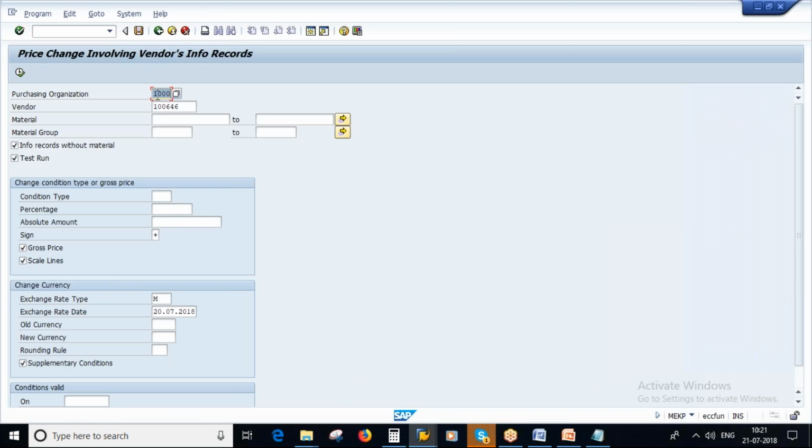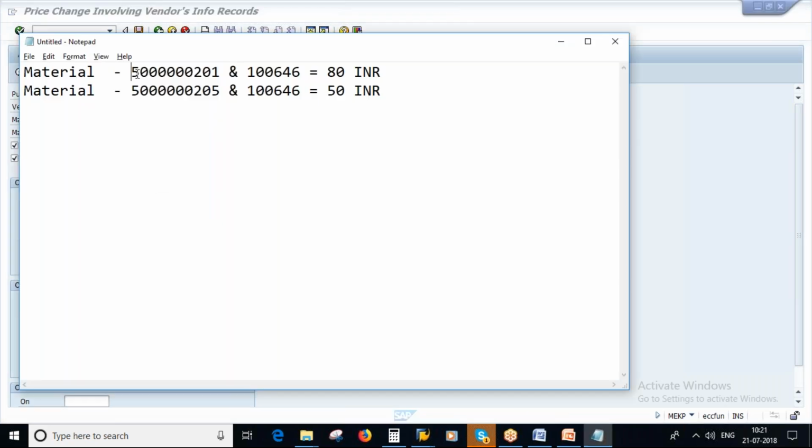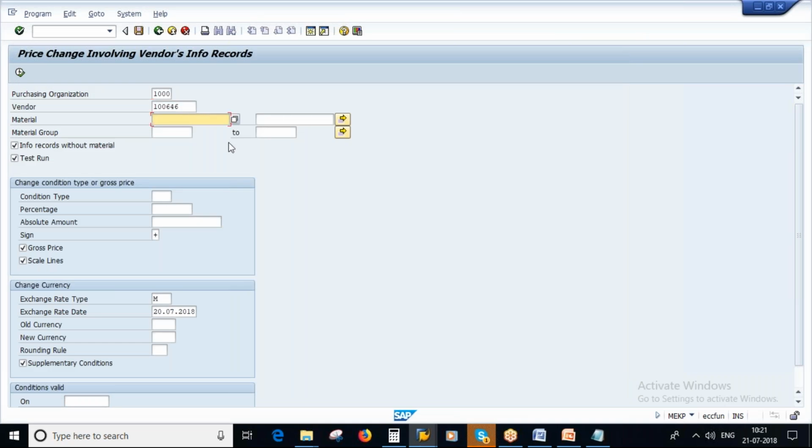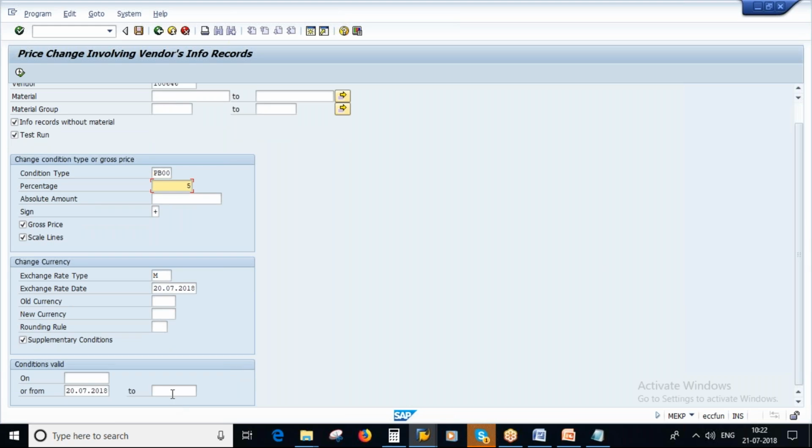So enter the purchasing organization, enter the vendor, enter your materials. My materials are this one. Or if you don't enter the materials, not a problem. The system will read all the info records of this vendor. Now here, the condition type. Which condition type are you going to change? PP00. Now I want to change it by 5%.